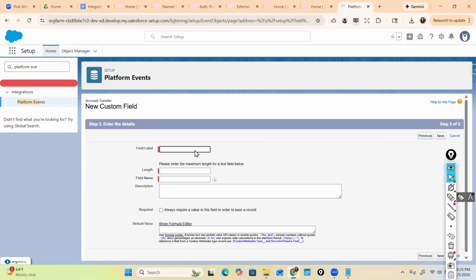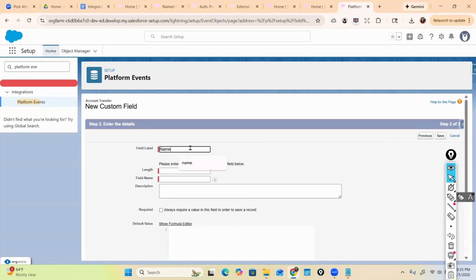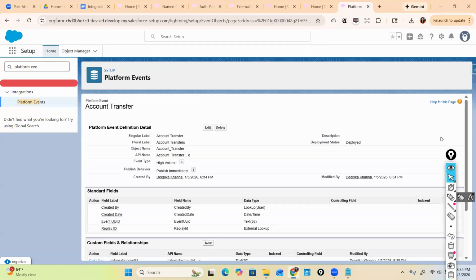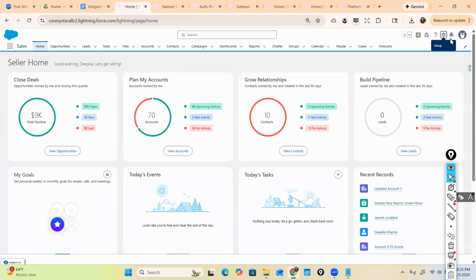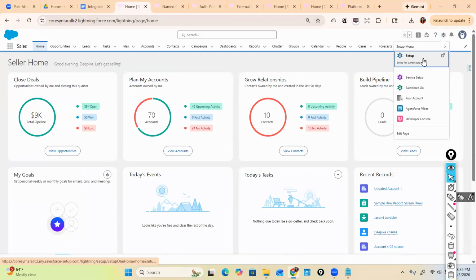Okay. And the other one we are using is the name. And this is also 20 characters and hit save. So we created a platform event in which org? In the target org. Okay. So now we will go back to our core Sentara, which is our source org. And here we will create some Apex classes.